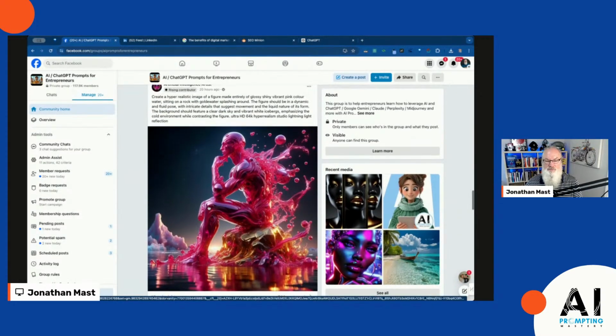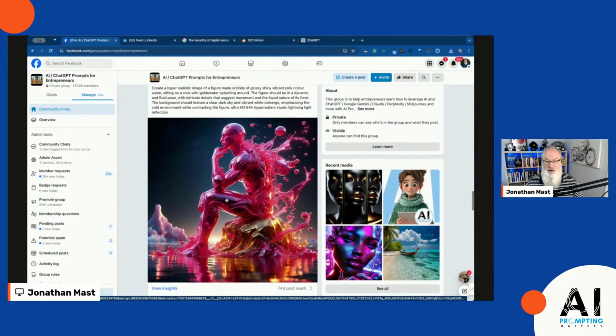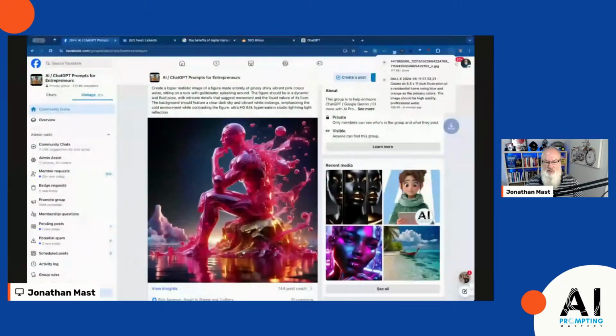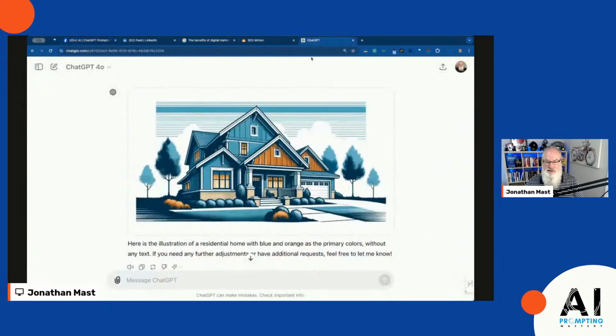So here's a good example. Now in this case, this is from my Facebook group. They've shared this image, but this is a pretty wild image. If we want to figure out how to recreate that, what we can do is we can save that image. So I'm just going to right click and go ahead and save that image down to my desktop. And then from here, I can go into ChatGPT.